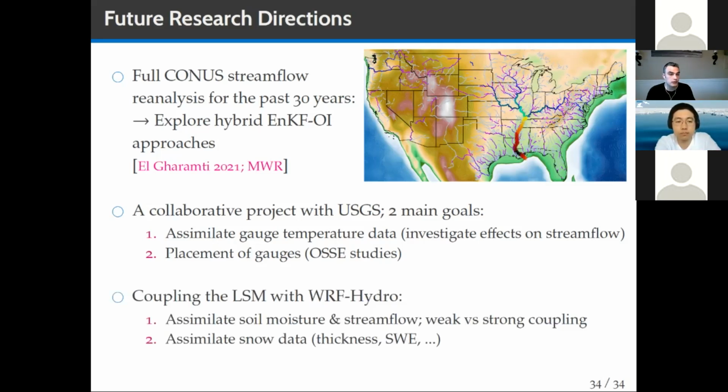And the last thing down the line is we would like to couple the land surface model with WRF-Hydro and assimilate not only stream flow, but soil moisture, and look at different weak versus strong coupling when we assimilate into both of these models. And one of the collaborators I mentioned on the first slide is already doing snow data assimilation with WRF-Hydro, so that's also in the works. And with that, I'd like to stop and take questions.